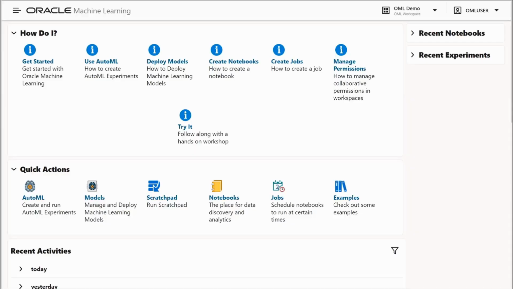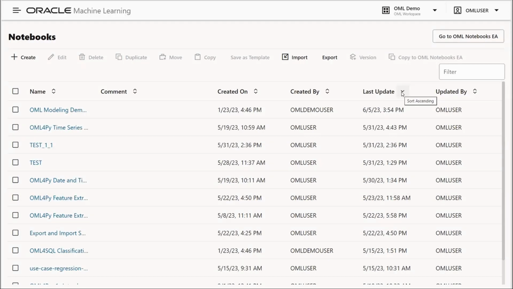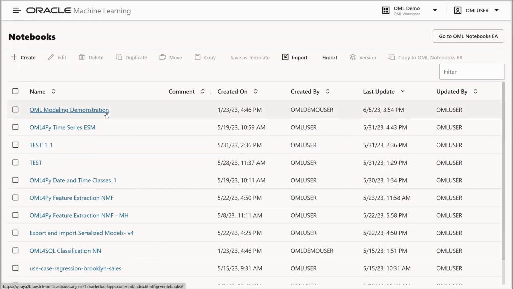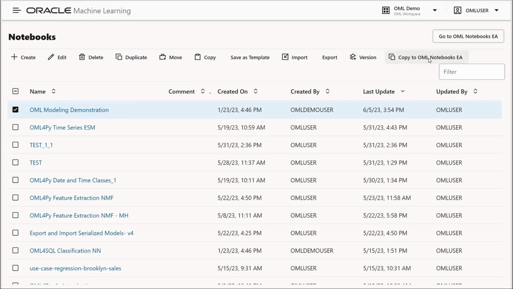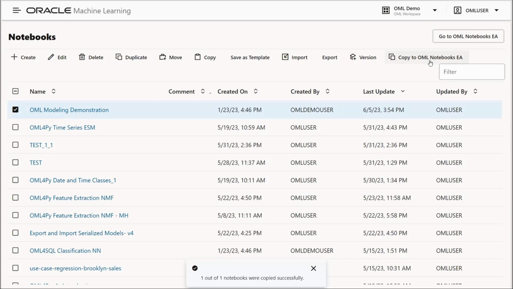So let's have a quick demo of the new Oracle Machine Learning Notebooks Early Adopter interface. We're looking at the AutoML user interface. And so first we'll click on Notebooks. And this will bring us to the notebooks in our existing Zeppelin interface. One of the first things we may want to do is copy an existing notebook into the new early adopter format. So we'll select our notebook and we can say copy to AutoML Notebooks EA. This makes a copy of the notebook with the suffix EA appended to it in our AutoML Notebooks EA listing.